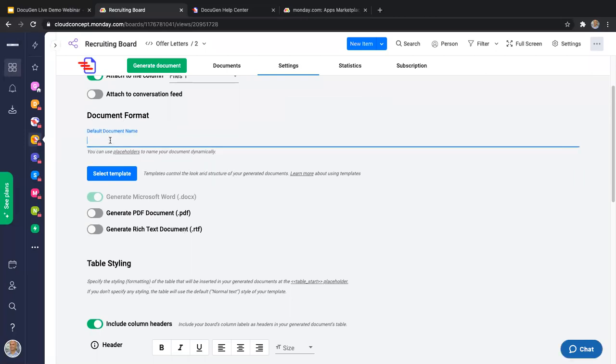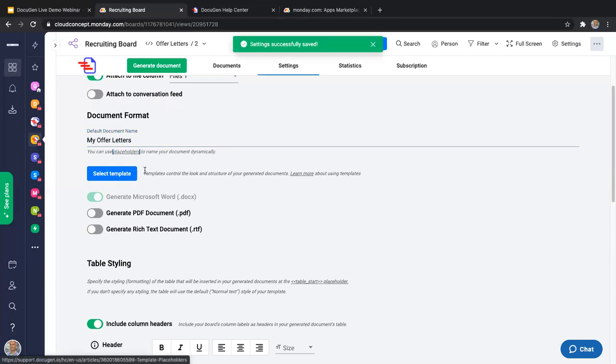Next is the information related to the document format. The first thing is the document name that gets generated. So if you leave that blank, Dockagent will automatically give the documents the same name as the view name. However, you can set a different name here. For example, let me call it my offer letters. That's going to be a static name in this case. And we will later on see how we can change it to be dynamic, meaning I can have that name of the document change based on the information in the board.